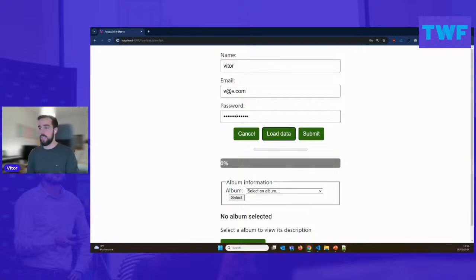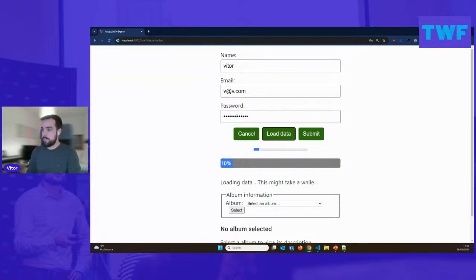Load data button. So now I have here a load data button, and with the load data button, I just want to quickly show you what happens with things that take some time, and we have a loading progress bar and so on. So how does it look? Alert: busy loading data. This might take a while.